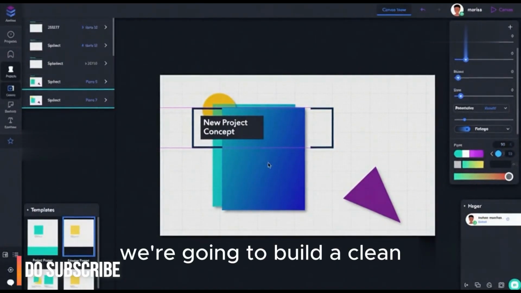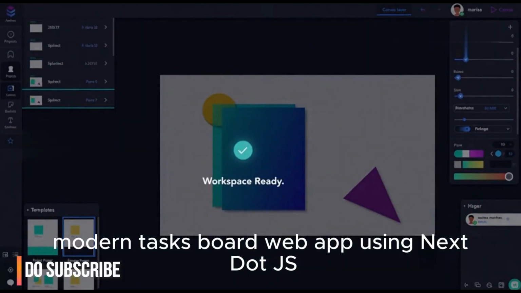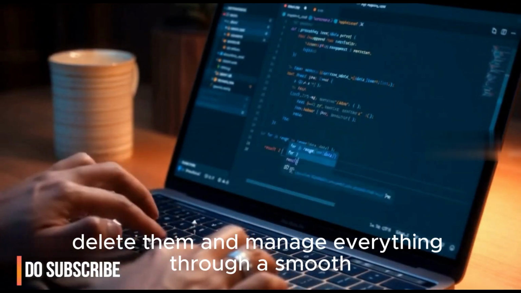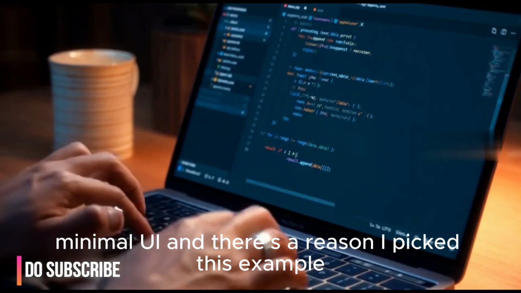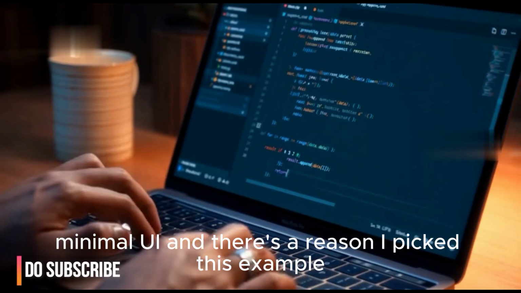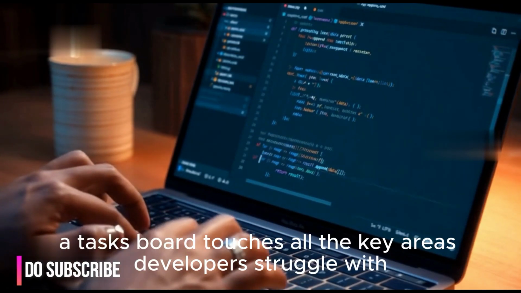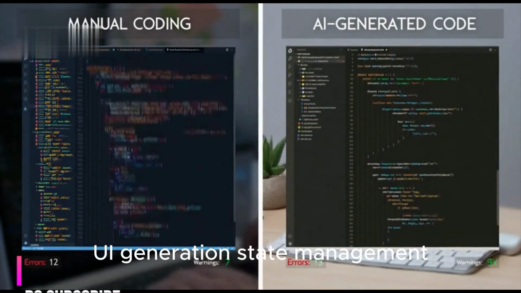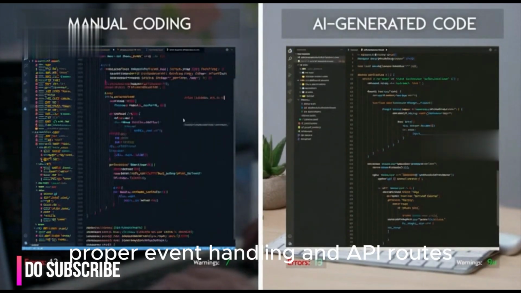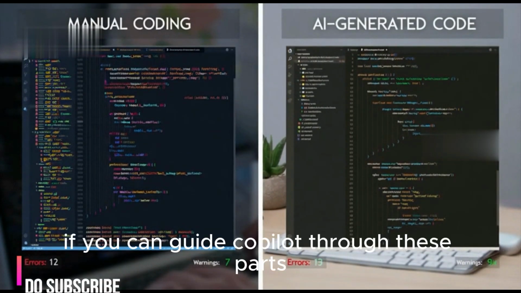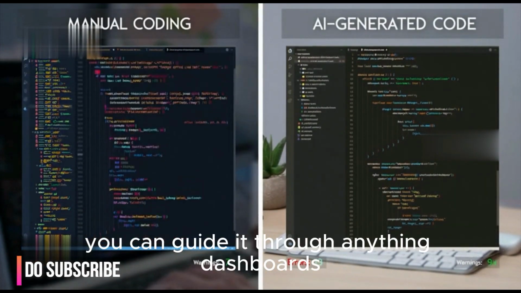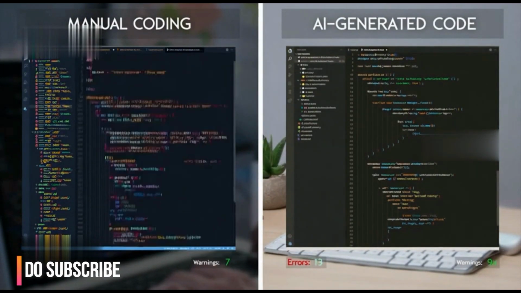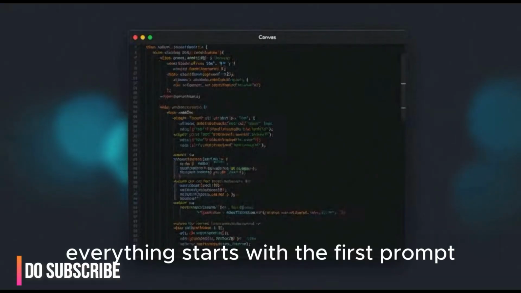We're going to build a clean, modern tasks board web app using Next.js. You'll be able to add tasks, mark them complete, delete them, and manage everything through a smooth, minimal UI. And there's a reason I picked this example. A tasks board touches all the key areas developers struggle with: UI generation, state management, proper event handling, and API routes. If you can guide Copilot through these parts, you can guide it through anything: dashboards, admin panels, SaaS tools, even full applications. Everything starts with the first prompt.